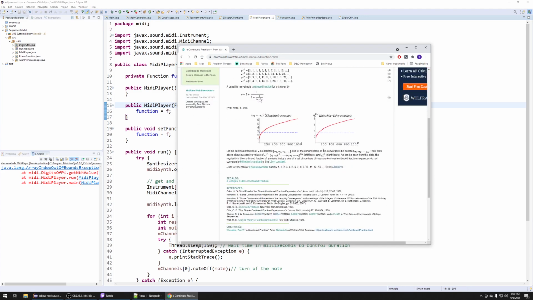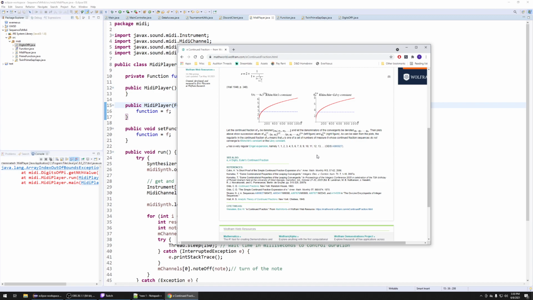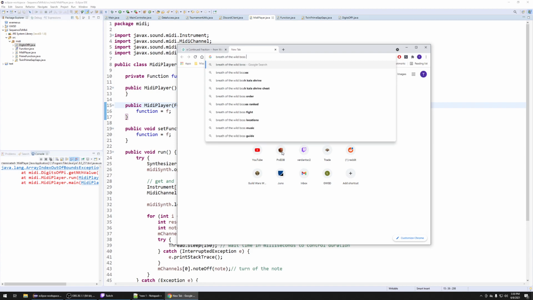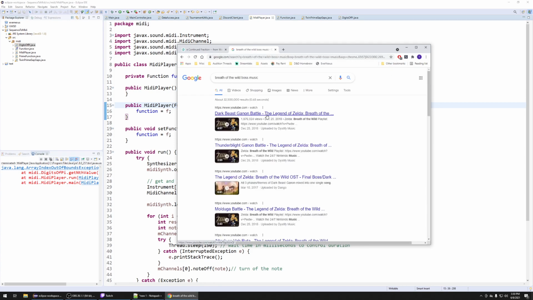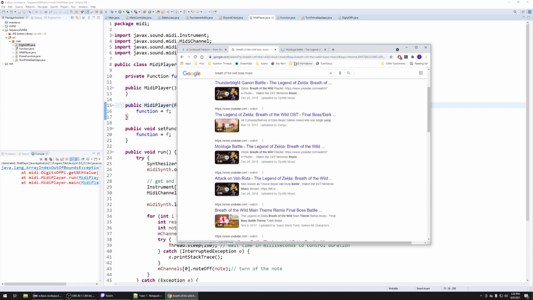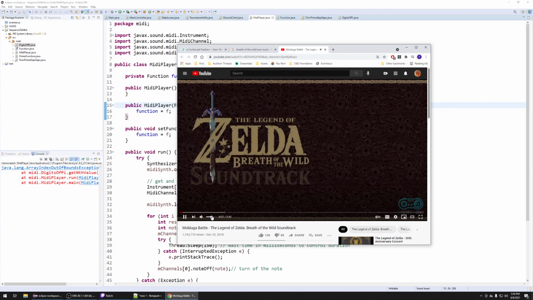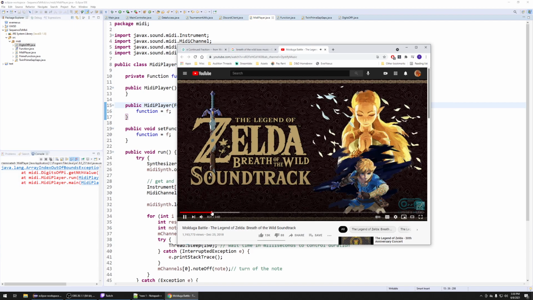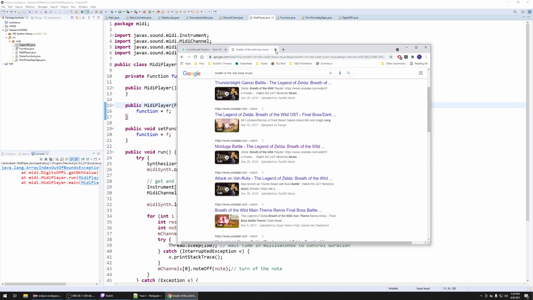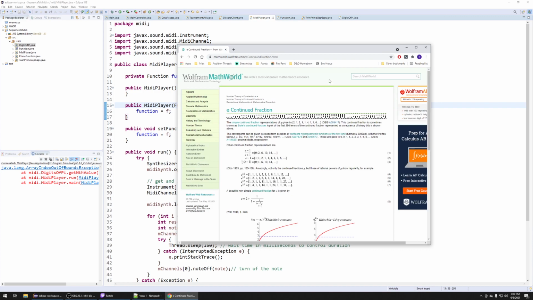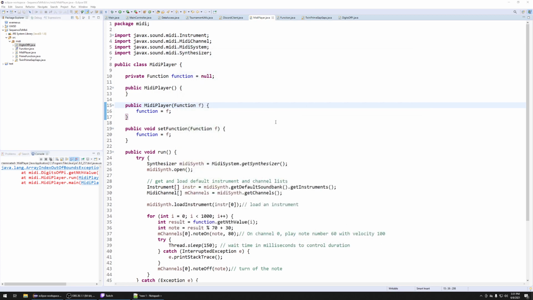What other interesting numbers or fractions could we do? Breath of the Wild boss. I've heard some of the Breath of the Wild soundtrack. I don't understand why people say final boss, Molduga battle. I don't know why some people say that Breath of the Wild has a good soundtrack. I thought it was shit. Yeah, that's pretty bad.